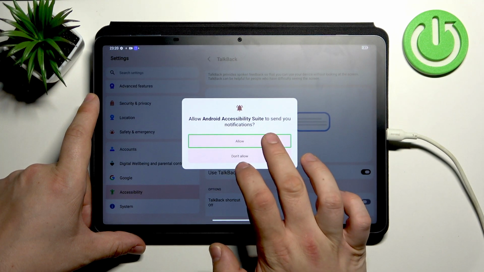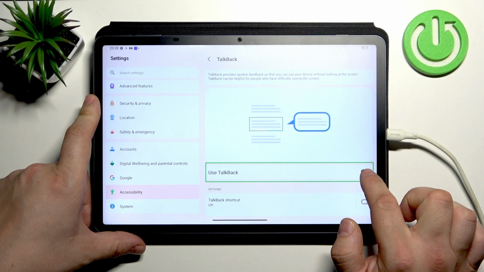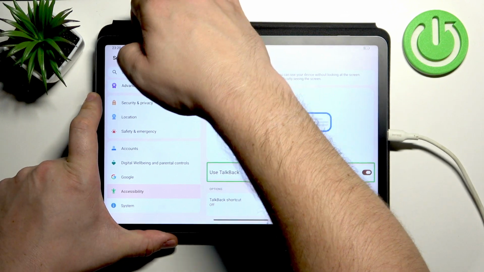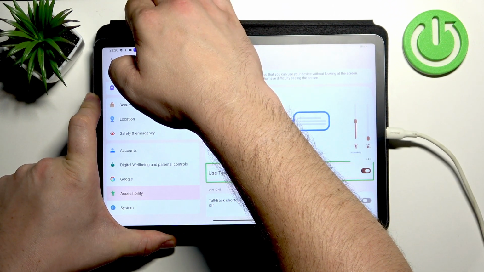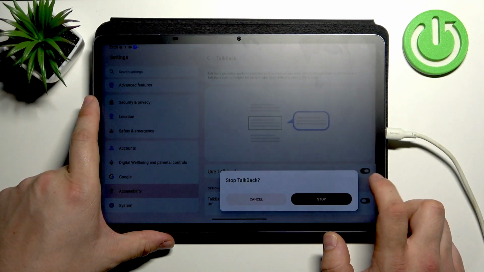TalkBack. Allow. And to disable it, press this button again, or press volume buttons both simultaneously. Volume muted. To change the accessibility volume on.